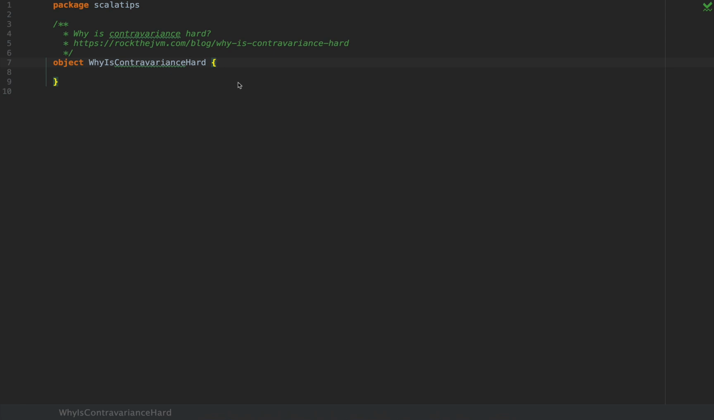I'm in IntelliJ IDEA where I've created an object that I've called WhyIsContravarianceHard, and you can make this an entry point to your application by adding a main method to it. So I'm going to add a main method, and if you're following along with me, you can simply play with the code that I'm going to share.